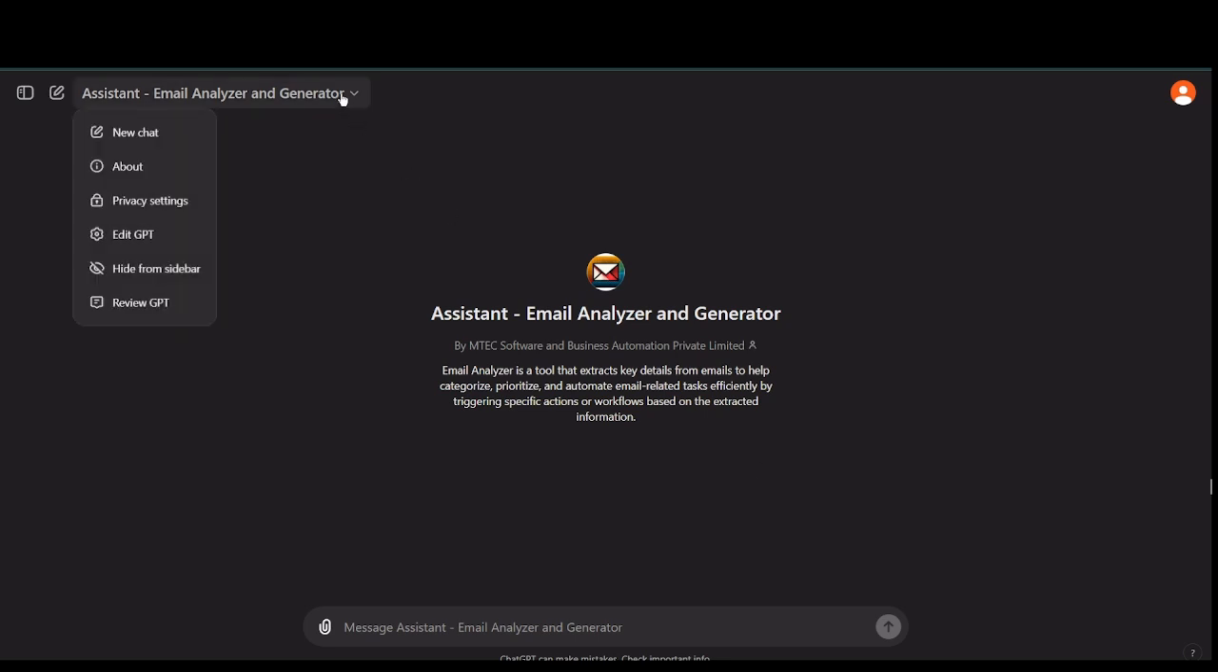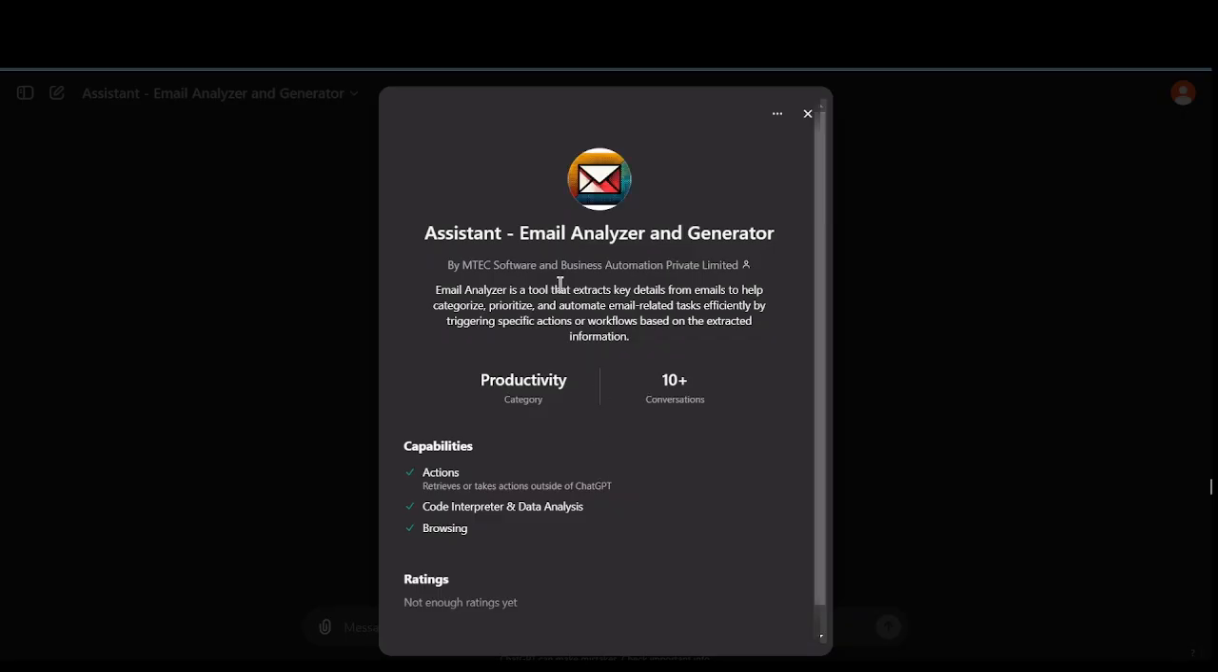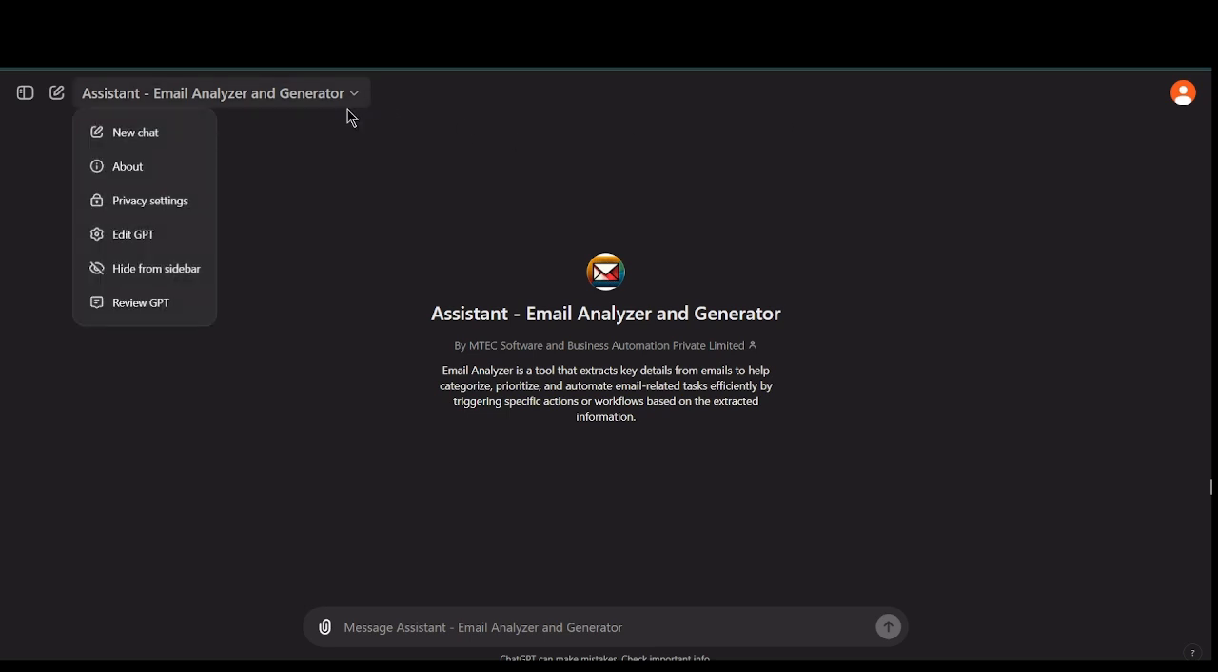Let's see how we have created this GPT. First of all, the email analyzer is a tool that extracts key details. It extracts the details, helps us categorize and prioritize, and sends the email to the webhook. It will trigger the webhook that we have created in Make. Let's see how we have created this.